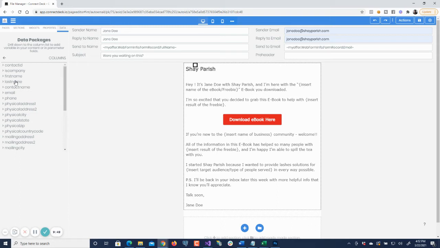So even though we're asking for the full name on the opt-in page, Connect Deck will split that full name into a first and last name and store it within the contact record, along with the full contact name, the email, and the phone number if those things are provided. So now I'm just going to click on the first name. It's going to turn green, which means it's selected, and it copied it to the clipboard.